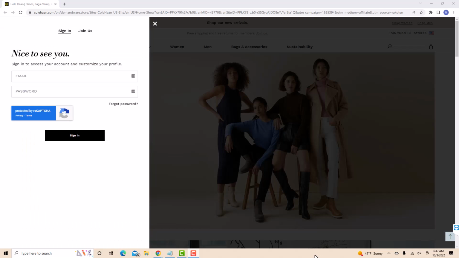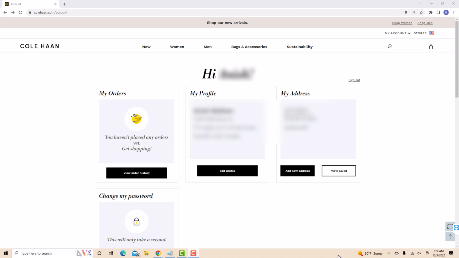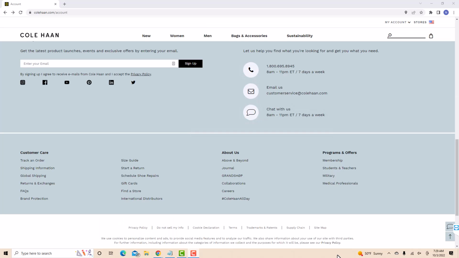On the pop-up window, sign in with your email and password. Once you're signed in, scroll down a little. Then you will see a section for customer care. Under customer care, you will see an option that says Track an Order. Click on Track an Order.